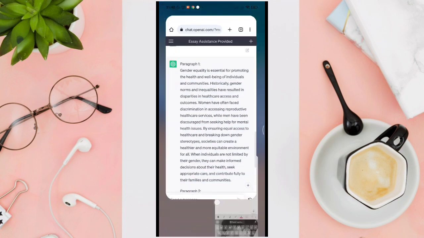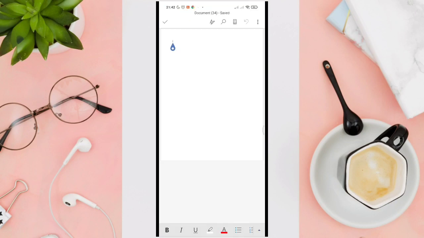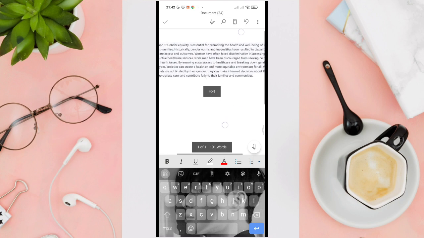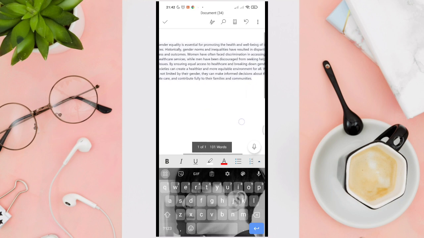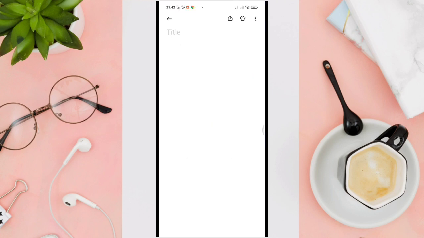And now, when we go to our Word application and then paste the message from ChatGPT there, you can see the background from ChatGPT, right? I mean, this background is color gray. So, in order to get rid of it, you just have to go to your notes application first, okay?